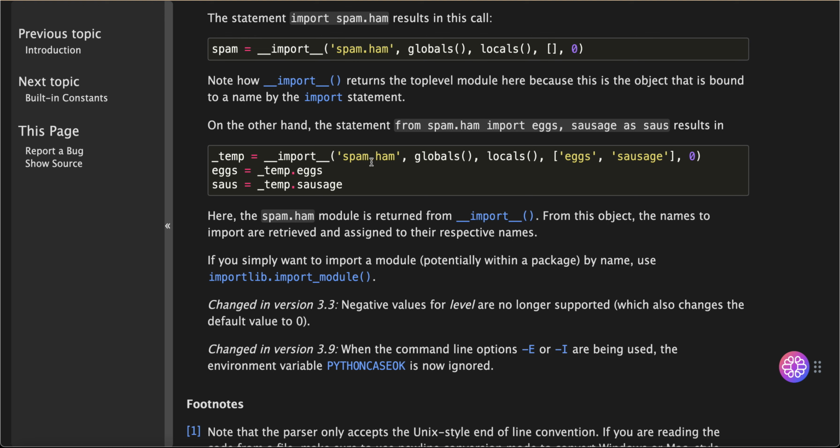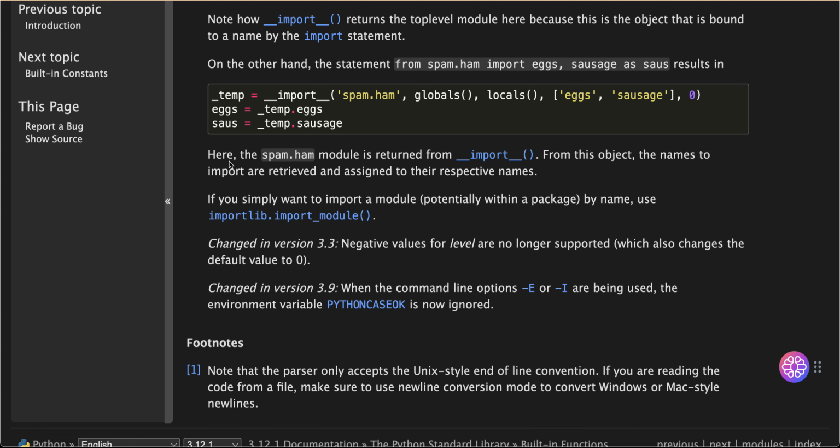_temp = __import__('spam.ham', globals(), locals(), ['eggs', 'sausage'], 0). eggs = _temp.eggs. saus = _temp.sausage. Here, the spam.ham module is returned from __import__. From this object, the names to import are retrieved and assigned to their respective names. If you simply want to import a module, potentially within a package, by name, use importlib.import_module.